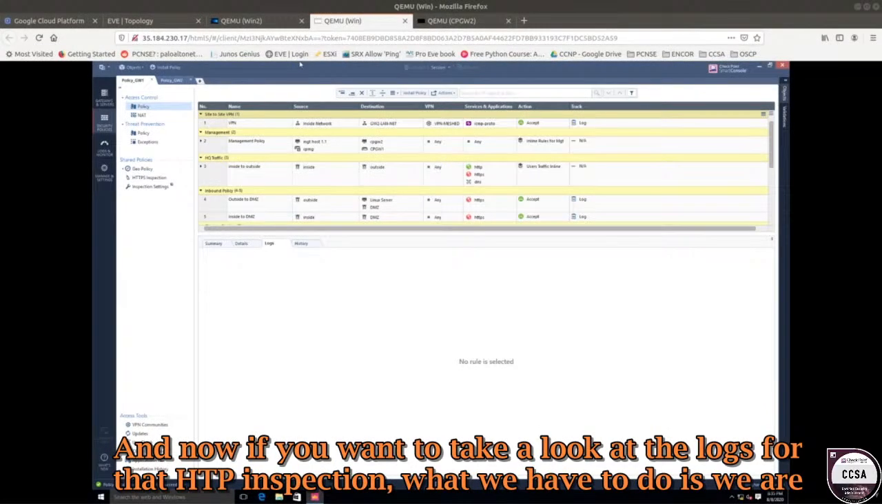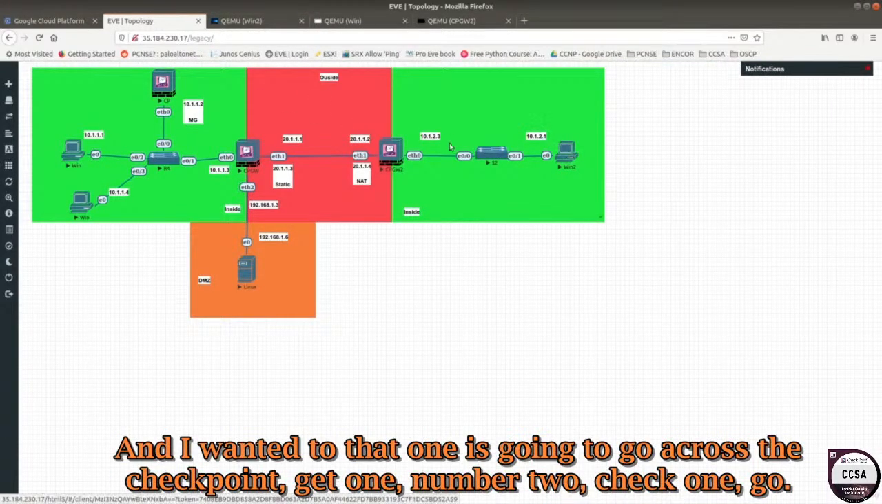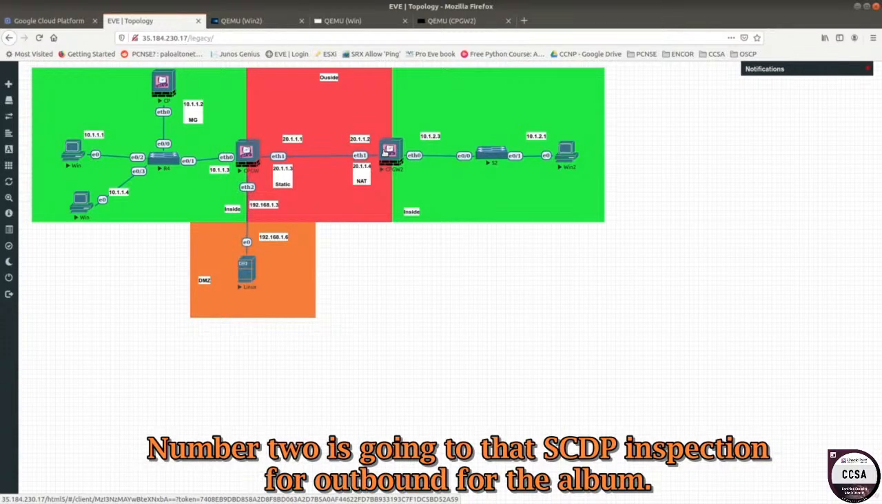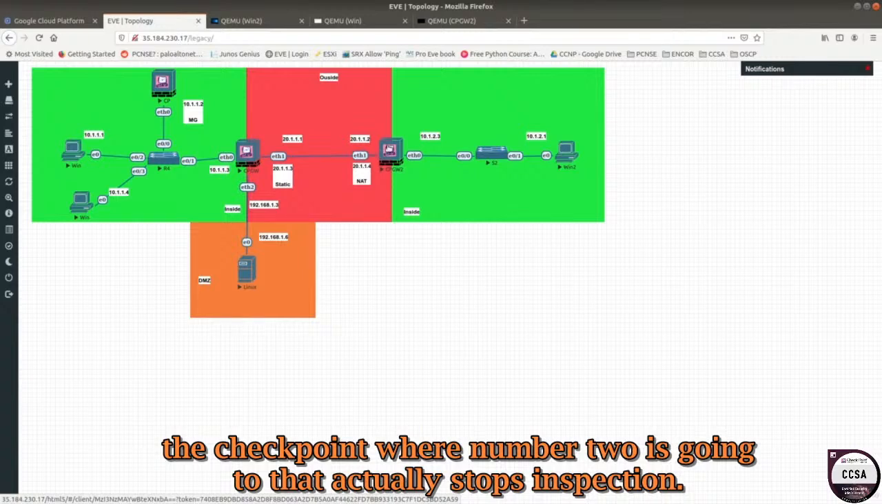Now if we want to take a look at the logs for the HTTPS inspection, what we have to do is connect from this Windows device 10.1.2.1. It's going to go across the Checkpoint gateway number 2. Checkpoint gateway number 2 is going to do the HTTPS inspection for the outbound connection. It's going to come into this Linux machine, and then it's going to go back in here, and Checkpoint gateway number 2 is going to do that HTTPS inspection.